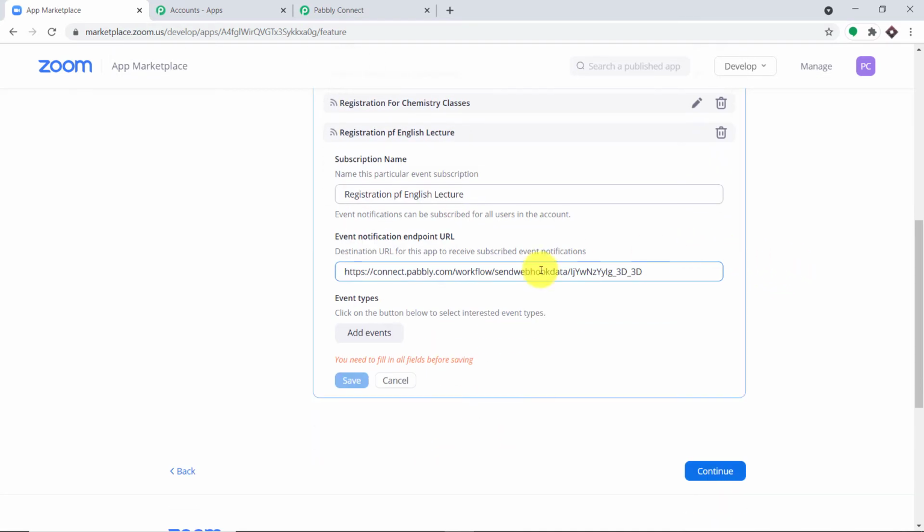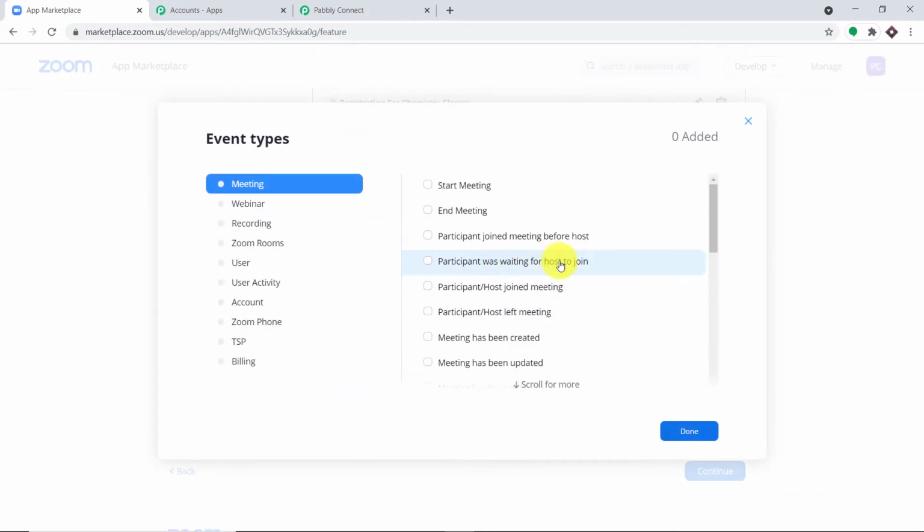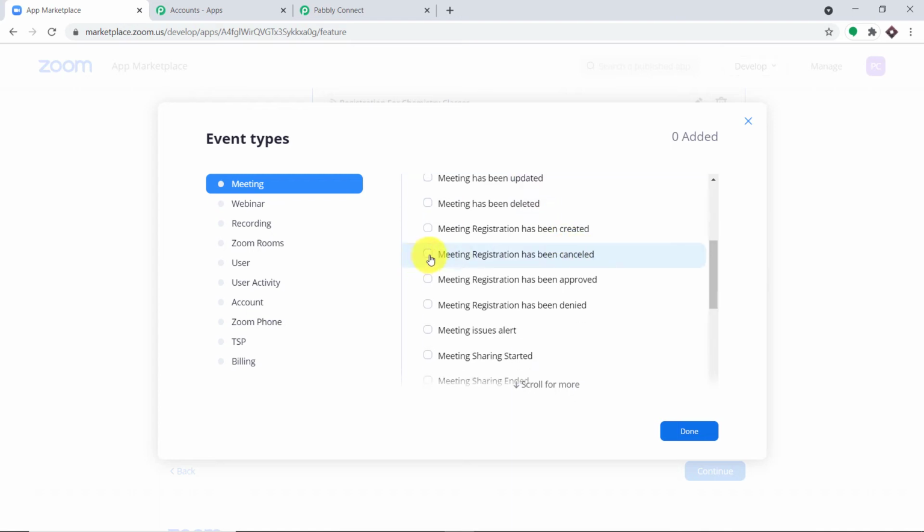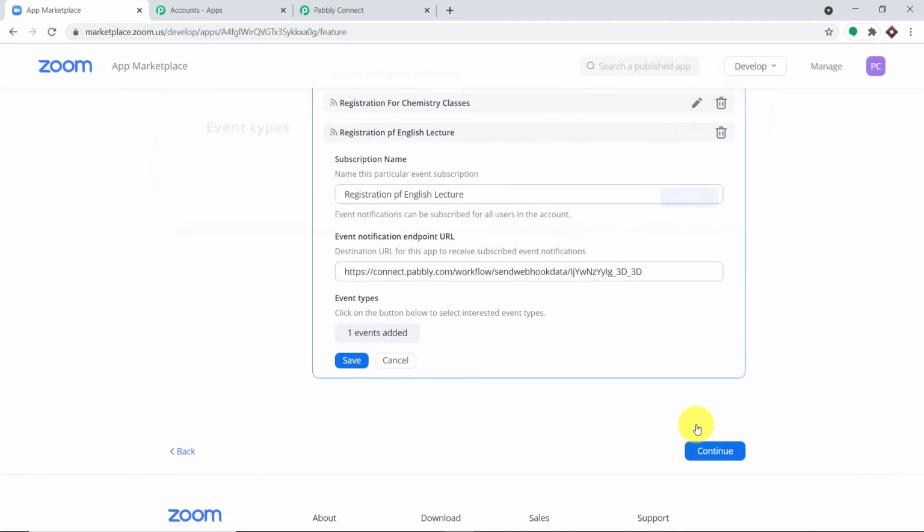Now we have to set up the event. So basically our event is when a new registration is created. So let me just scroll down and click on this checkbox, meeting registration has been created. Oh, I'm sorry, this one. I was accidentally clicking on this checkbox, meeting registration has been cancelled. This is the one we want, meeting registration has been created. So let me just click on done.